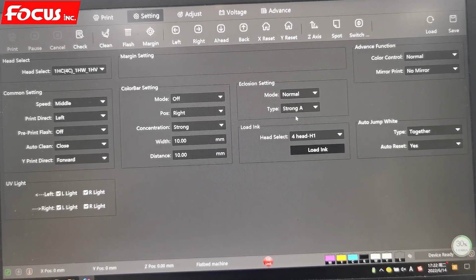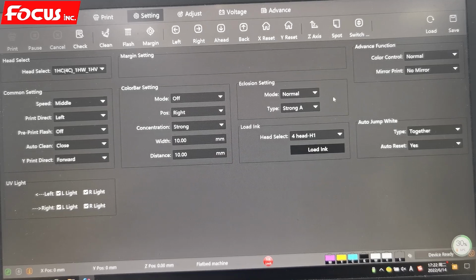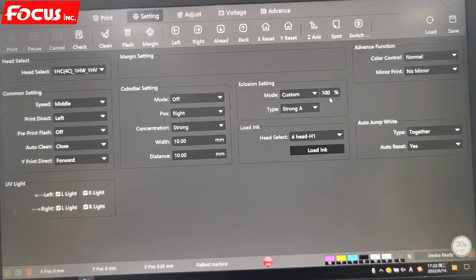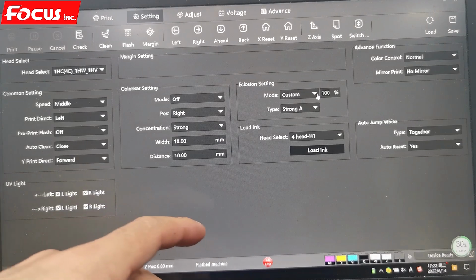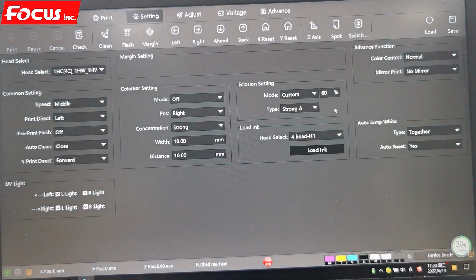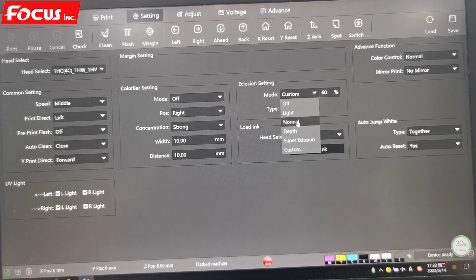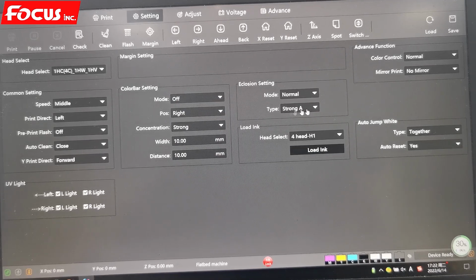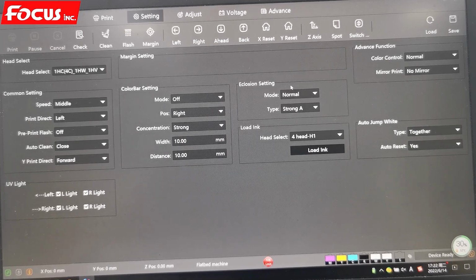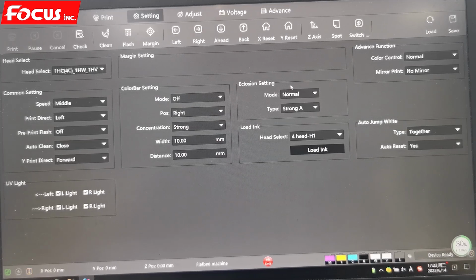So normally we choose normal and strong A. Or you can set custom, for example, I want 60% feathering. You can also put in any amount you want. But normally we just keep normal and strong A for the type. So this is for feathering. This is used to increase the print head quality to avoid banding problems if some nozzles are clogged.